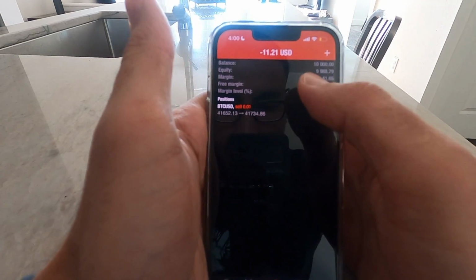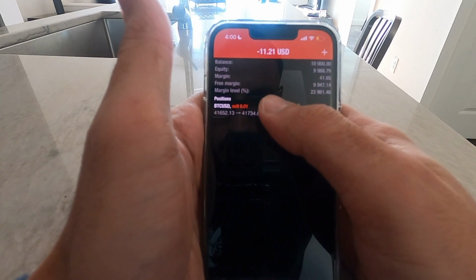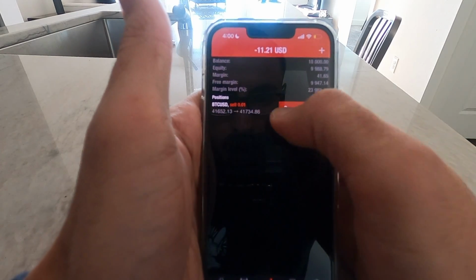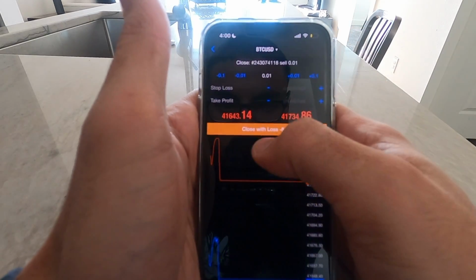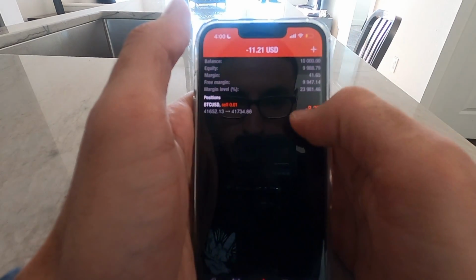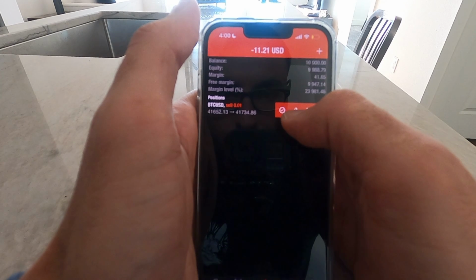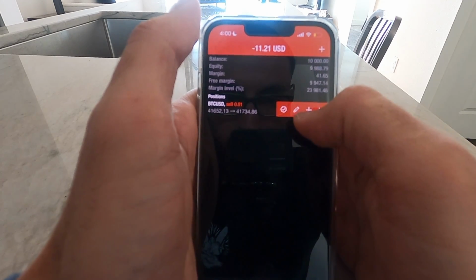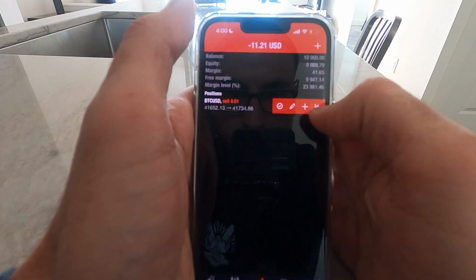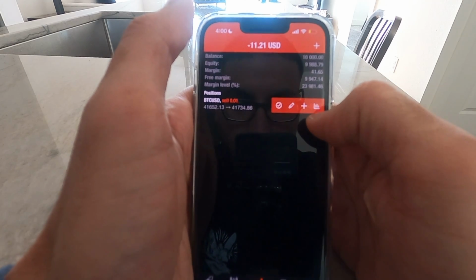Now, let's say I want to add a stop loss. What I'm going to do is come over here, swipe to the left, and I'm greeted with 4 different options. This little check mark allows me to close my trade if I want to close it. This little pencil allows me to adjust my stop loss and my take profit. Little plus button allows me to take another trade if I want to take another one. And this one over here will take me to my chart.